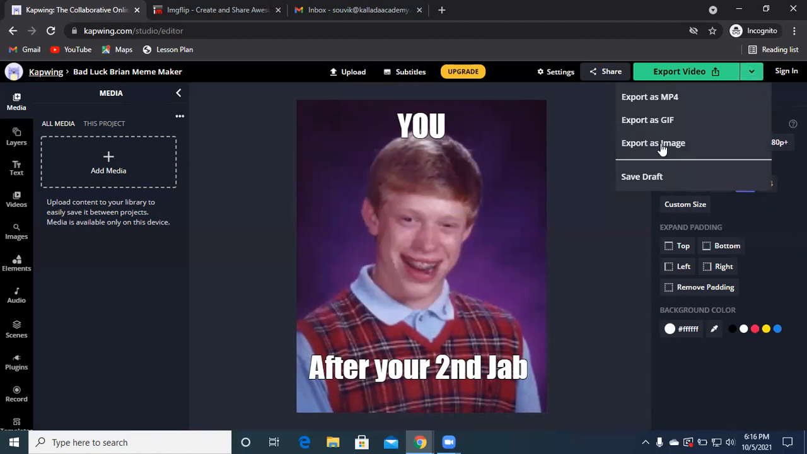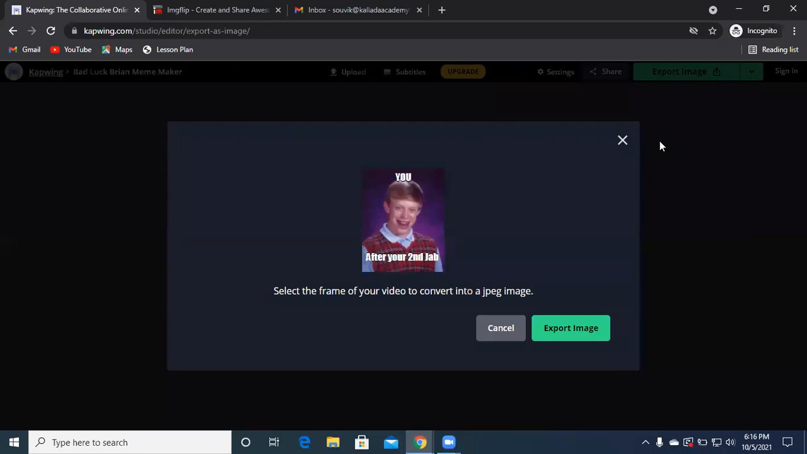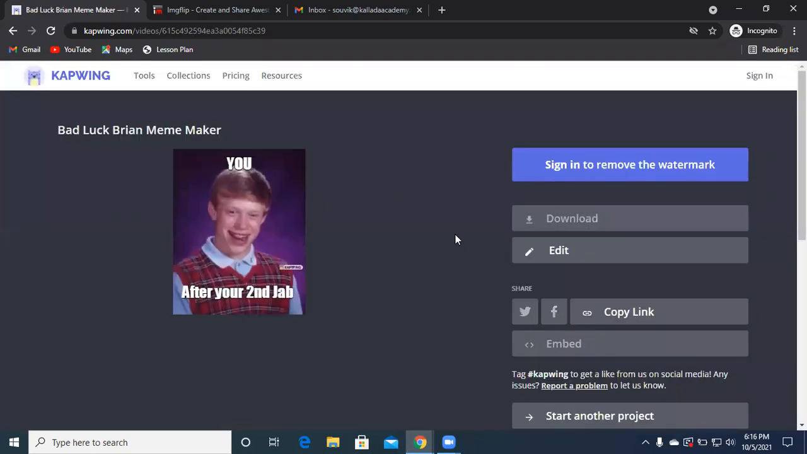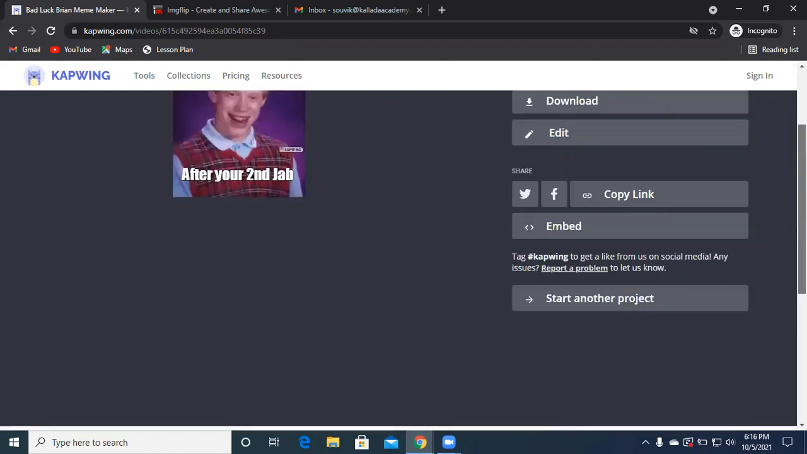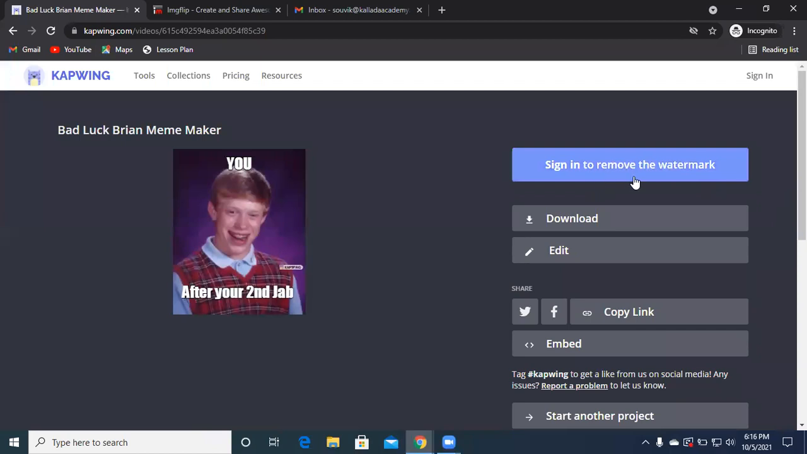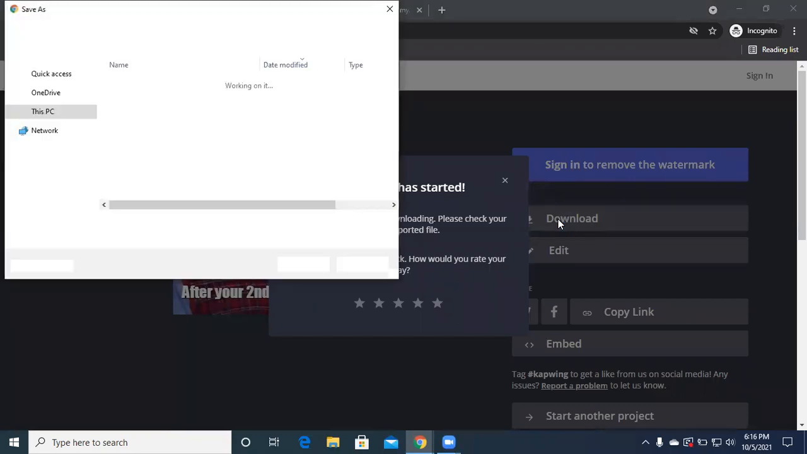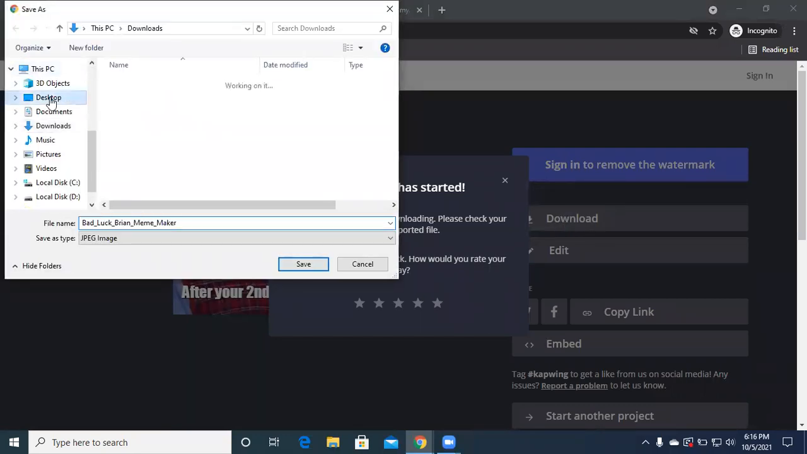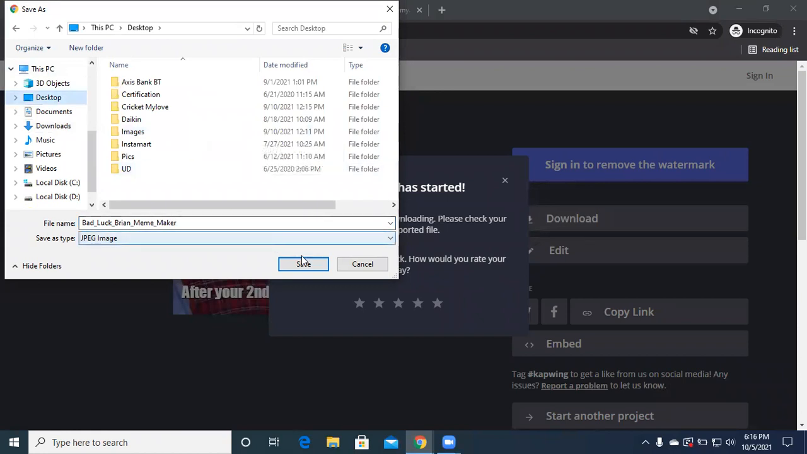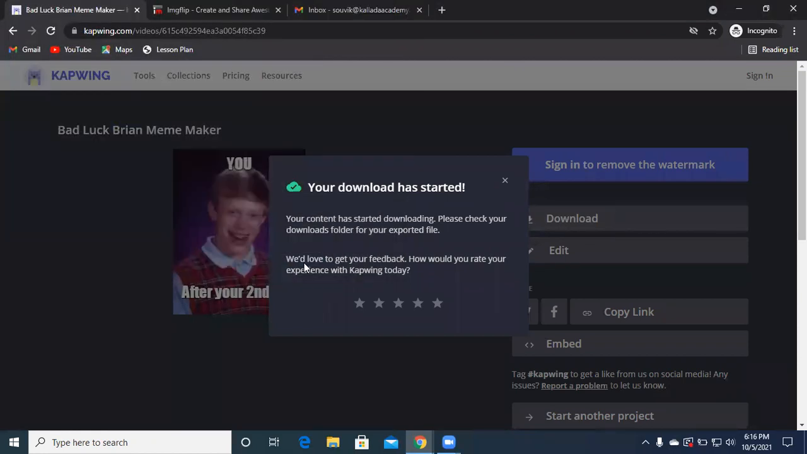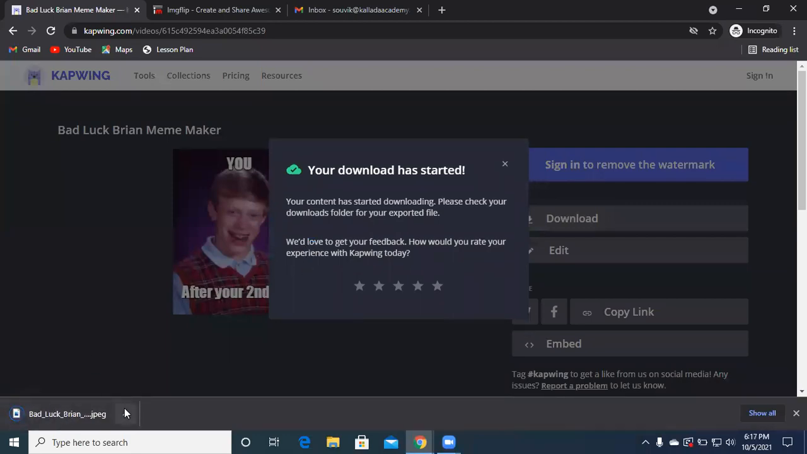So we click on this option and export as image. Select the frame, export image. Okay, so you can sign in to remove the watermark or just download this. So you have to sign in. Okay, so your download has started. You can paste it out here and save it. Right, so your meme is ready out here.